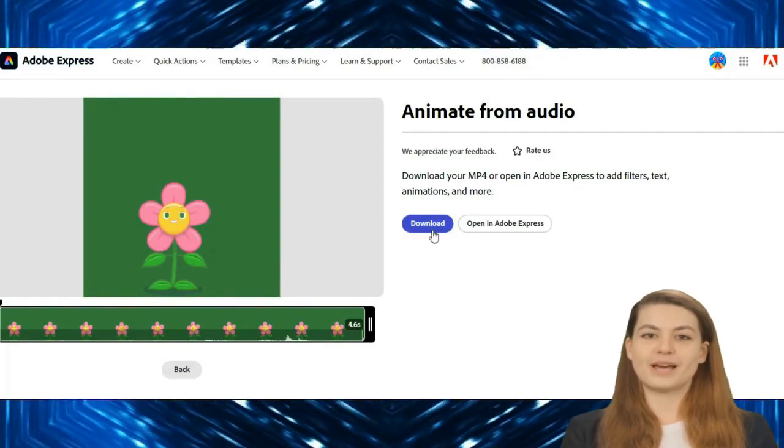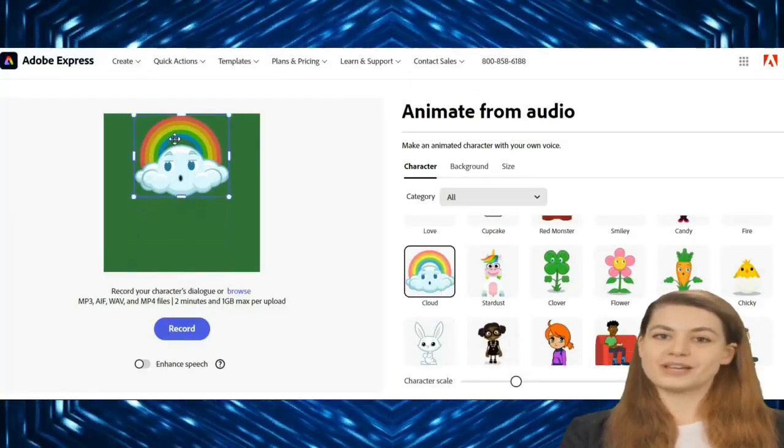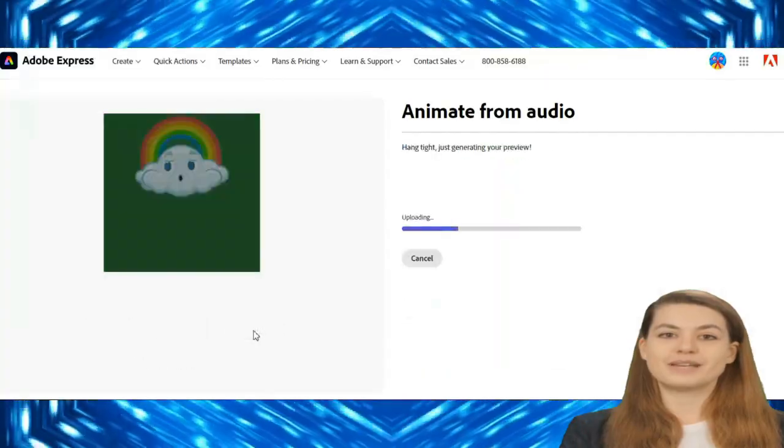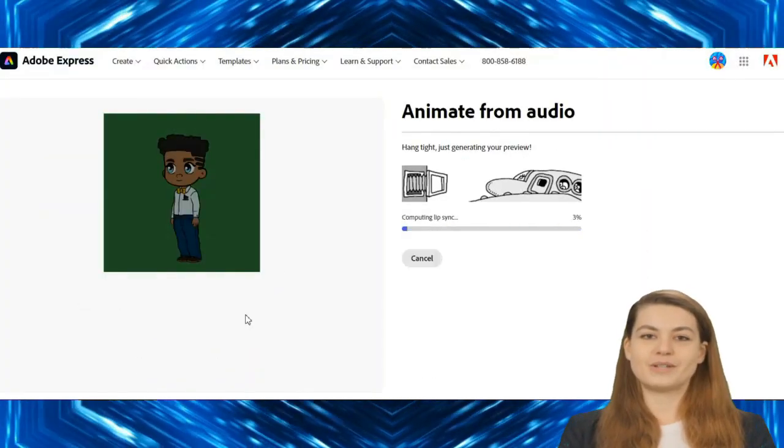The way his mouth moves, how he blinks, and even the hand gestures. Okay, now download all the characters which you need. Once it has finished, it will look like this.